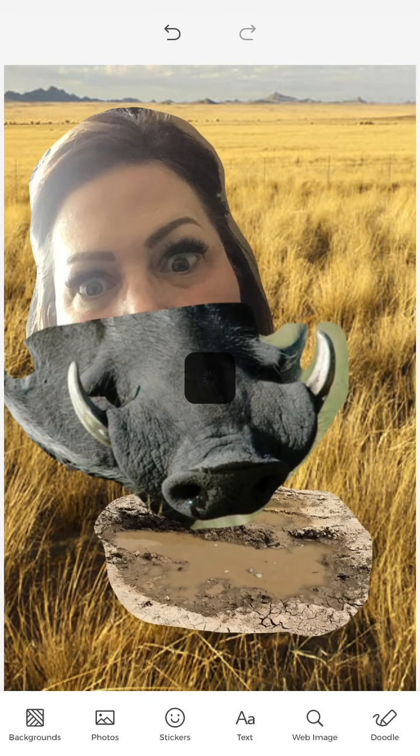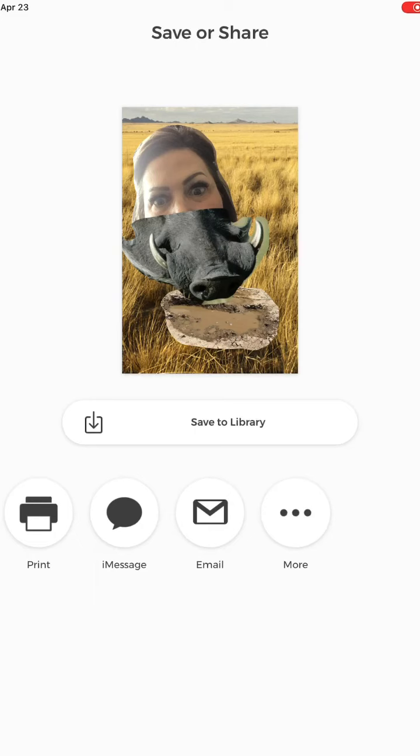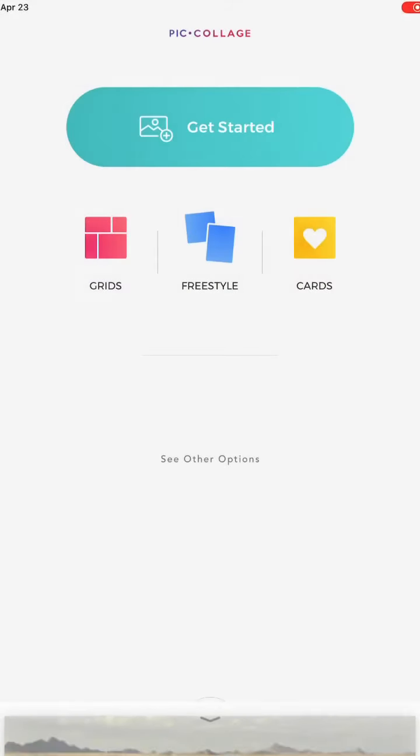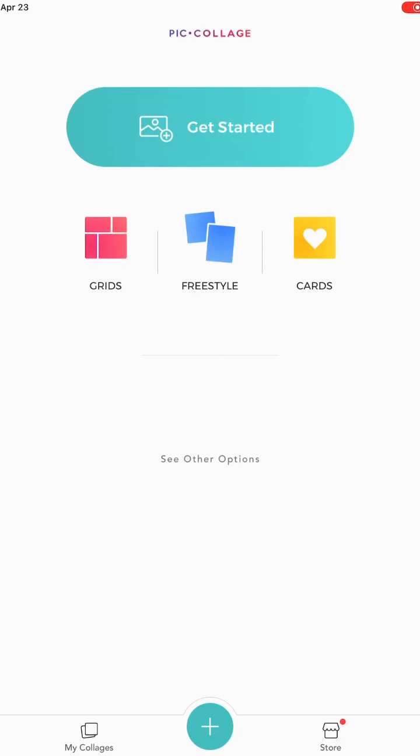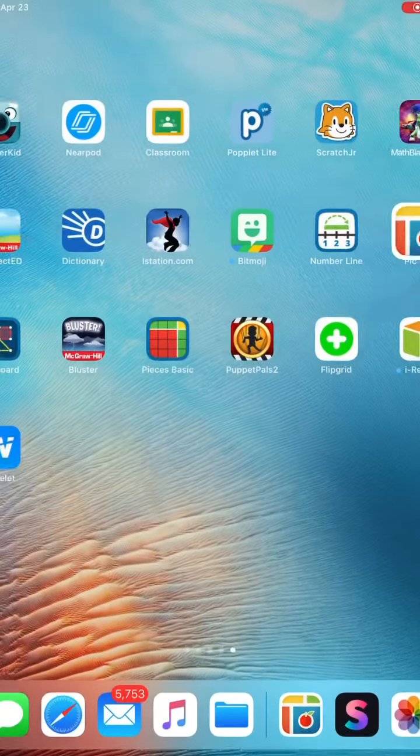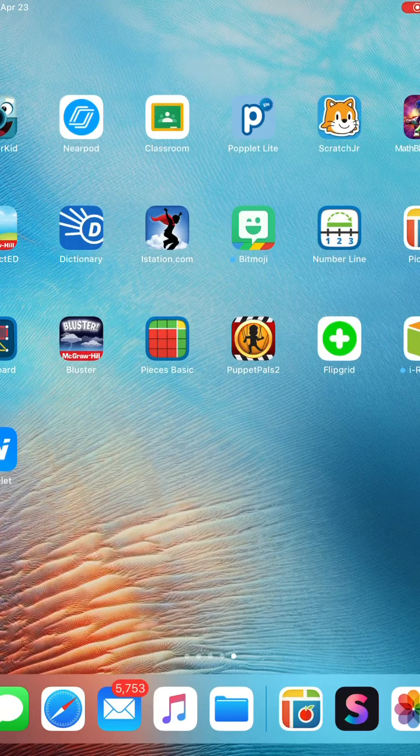Now it will go into my photos. Okay, and you can just save that to your library again. And then you can go back out and you can go into your Class Kik page and you can insert it as an image. Have fun.